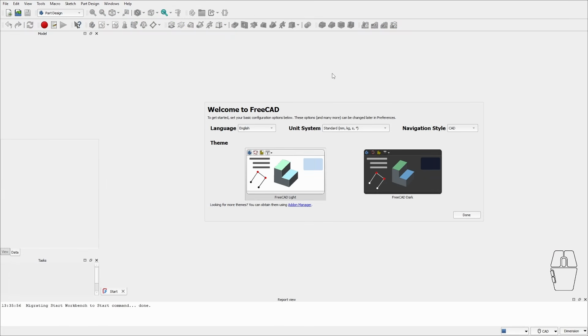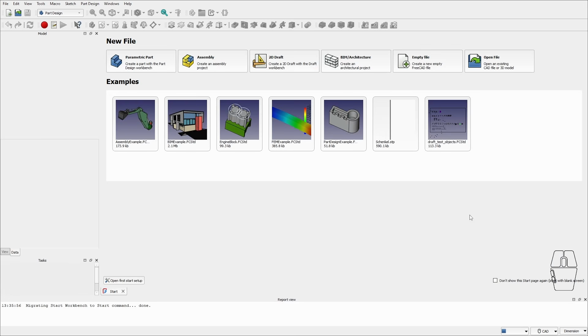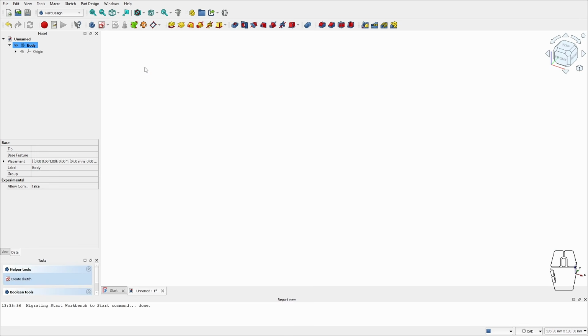The first time you open FreeCAD, a setup window will appear, allowing you to choose your language, unit system, navigation style, and theme. I recommend keeping the default settings. On this page, you can choose a workbench to start with. Since our bike hub only requires modeling tools available in the Part Design workbench, we can click on the parametric part icon to begin our design. This takes us to the workspace.